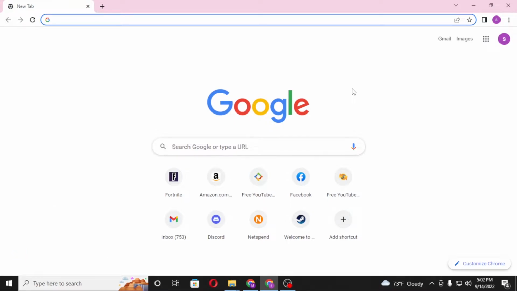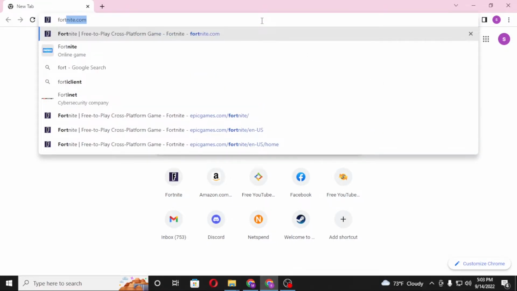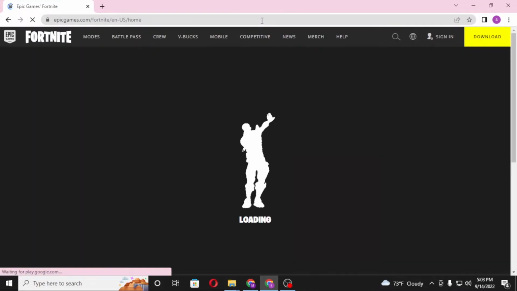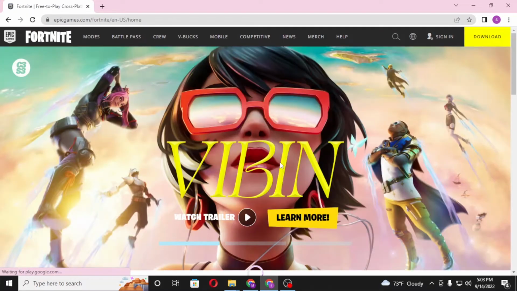Now to redeem your Fortnite gift card on your computer, first open up your preferred browser, as I have already opened Google Chrome. In the search bar, click over there and type in fortnite.com like this and hit enter. Now first you'll be required to sign into your Fortnite account on the Epic Games itself.